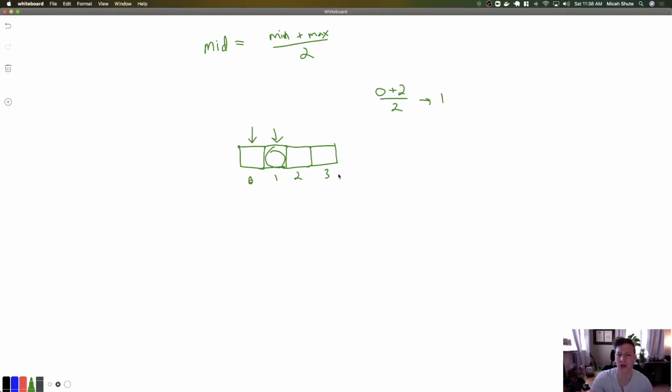So 0 to 3 would be my min and max. 0 plus 3 divided by 2 gives me 1.5. However, doing integer division gives me just 1. I will also look here, which is just fine. I'm just breaking up my array with 1 on one side and 2 on the other side, which is fine.